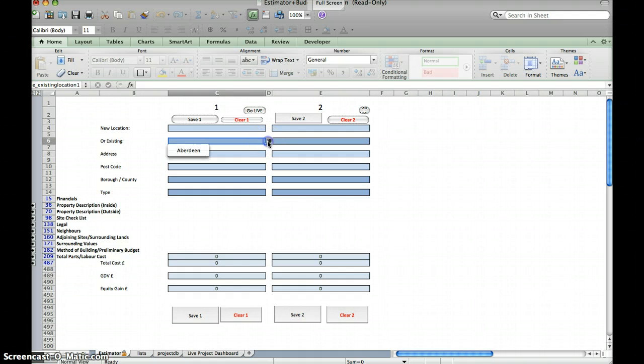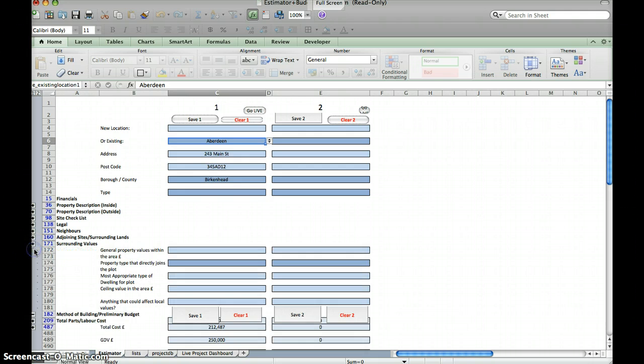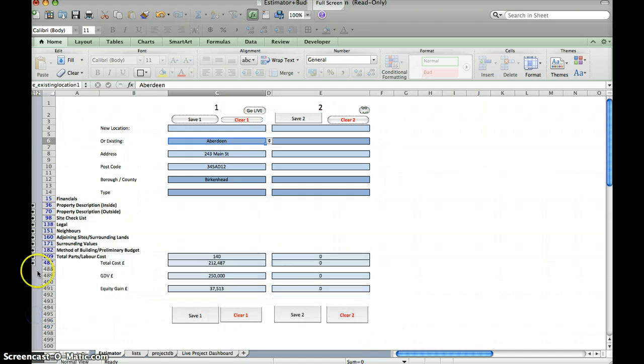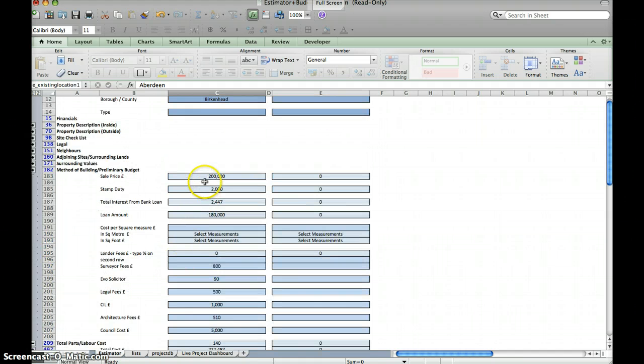I have here one entry that I made up called Aberdeen. There's some cost in there, some particular expenses, and I just want to show you a couple of them. For example, stamp duty is at 2,000 of an expense. Surveyor fees at 800. That will be important.